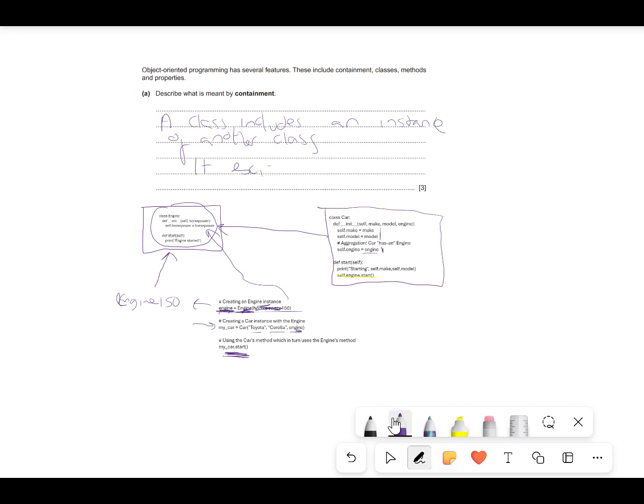So the engine object exists outside of the parent class. It's saying that this can exist without being in car. We've created an engine. We can have an engine by itself. It's not going to be useful, but we can do that.